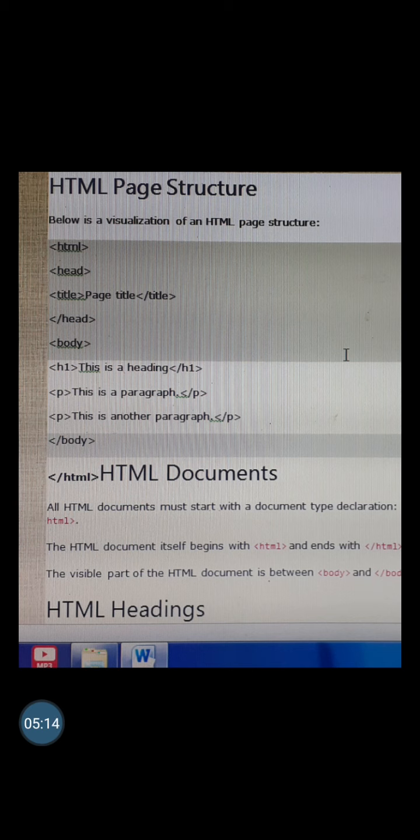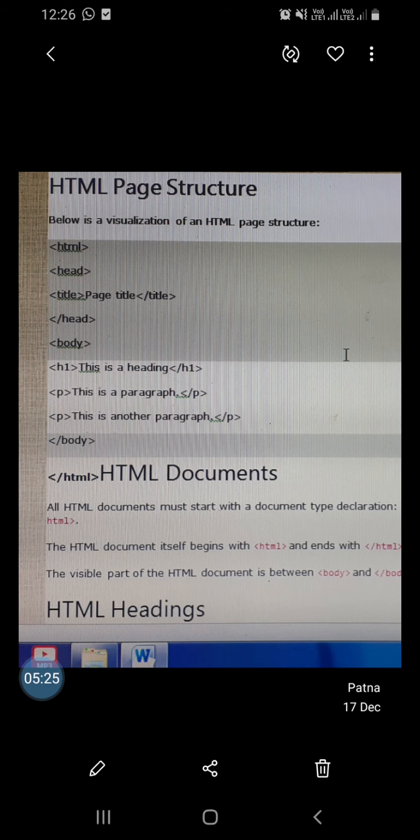It means the page structure is classified into two major parts, head part and body part, and both the parts should be enclosed within the HTML tag. Head part contains only identifying information which we can insert using the title tag. And the content which we want to display on the web page, we should put in the body part.